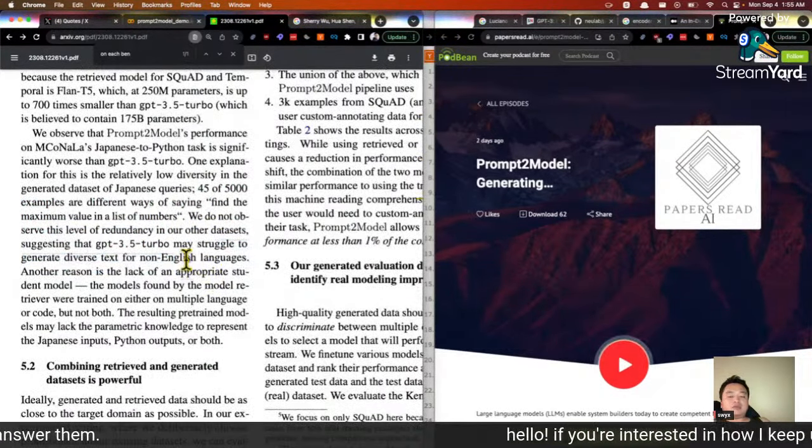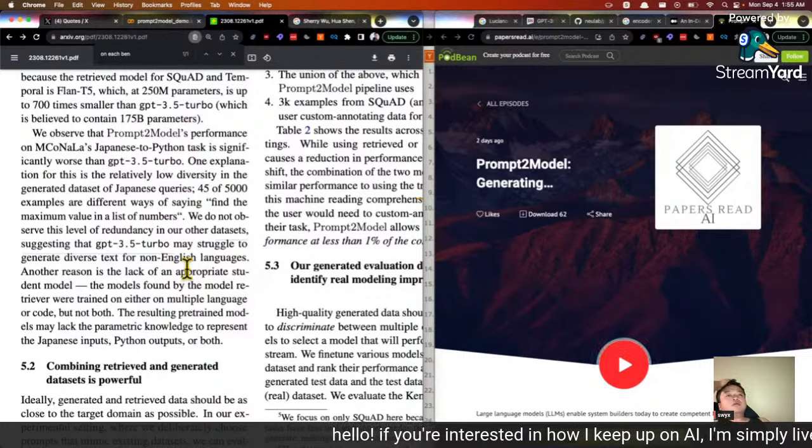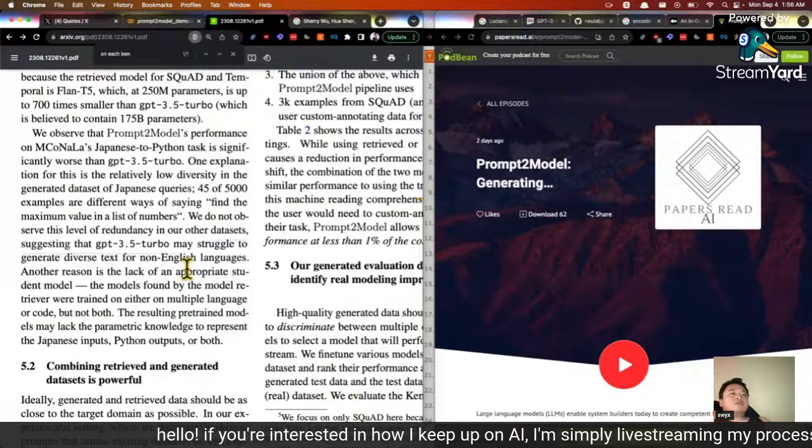Another reason is the lack of an appropriate student model. The models found by the model retriever were trained either on multiple languages or code, but not both. The resulting pre-trained models may lack the parametric knowledge to represent the Japanese inputs, Python outputs, or both.